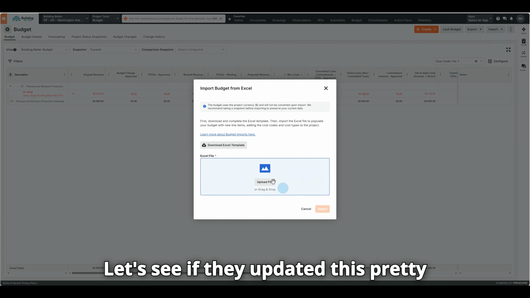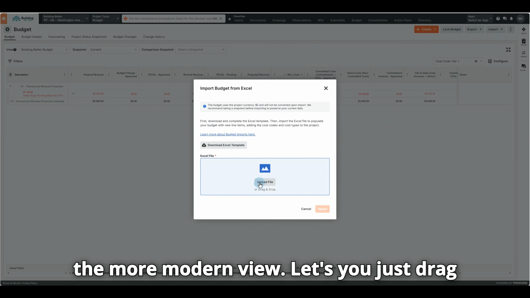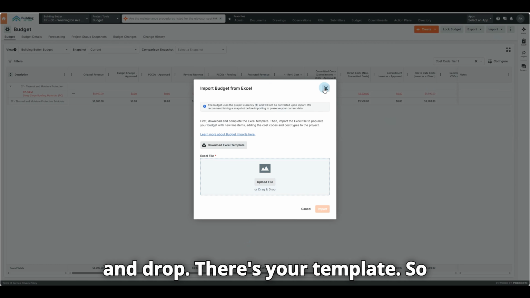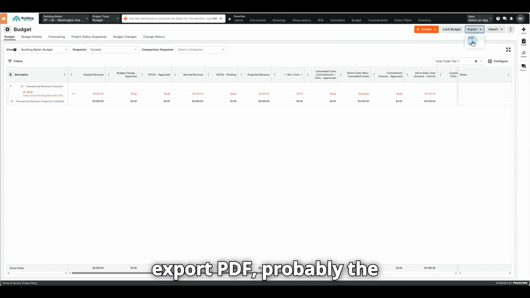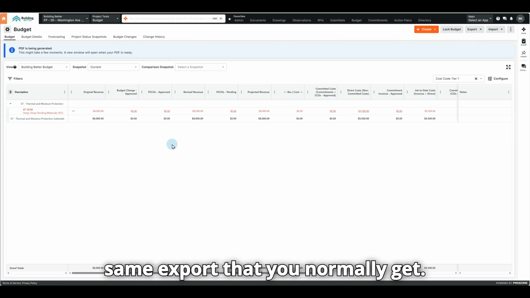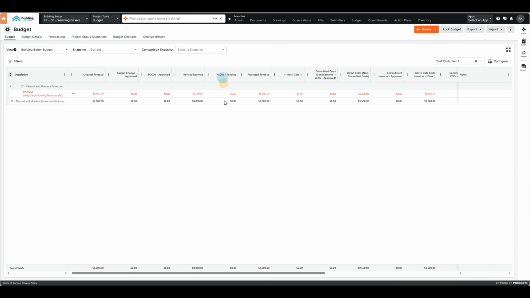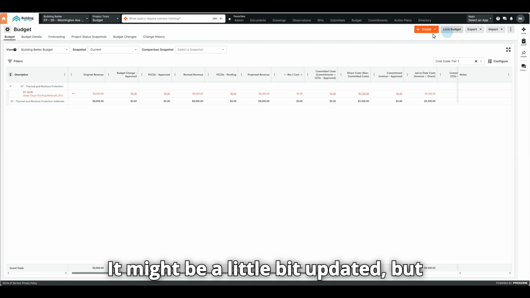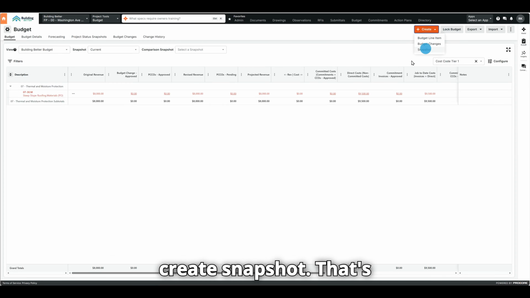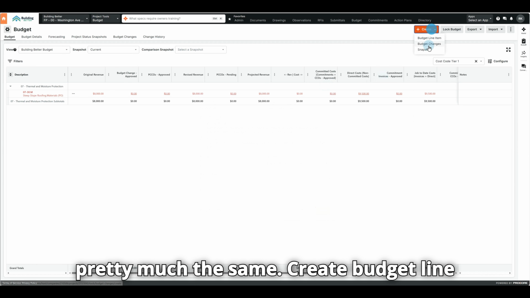Let's see if they updated this. Pretty much the same, a little bit. I mean, it's the more modern view. Lets you just drag and drop. There's your template. So export PDF, probably the same export that you normally get. Yeah, same export. That's fine. It might be a little bit updated, but create snapshot. That's pretty much the same.